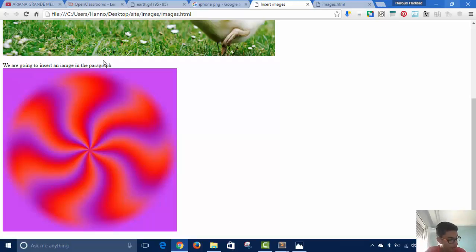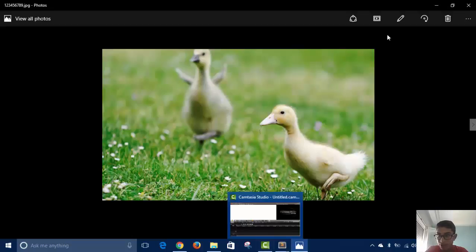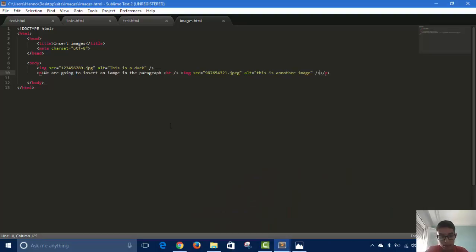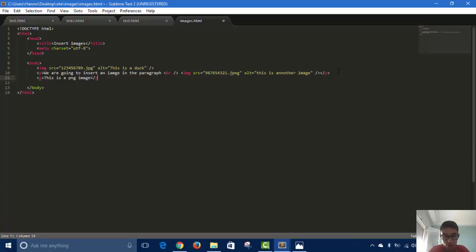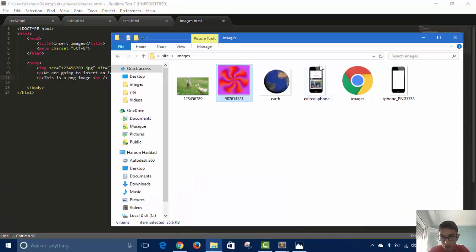Let's learn how to add other images. It's the same way, you only have to change the name. So let me add another paragraph. This is a PNG image, and let me close the p tag, and here I am going to put a BR tag. Then I'm going to put img src equals iPhone, I think iPhone, just like that.